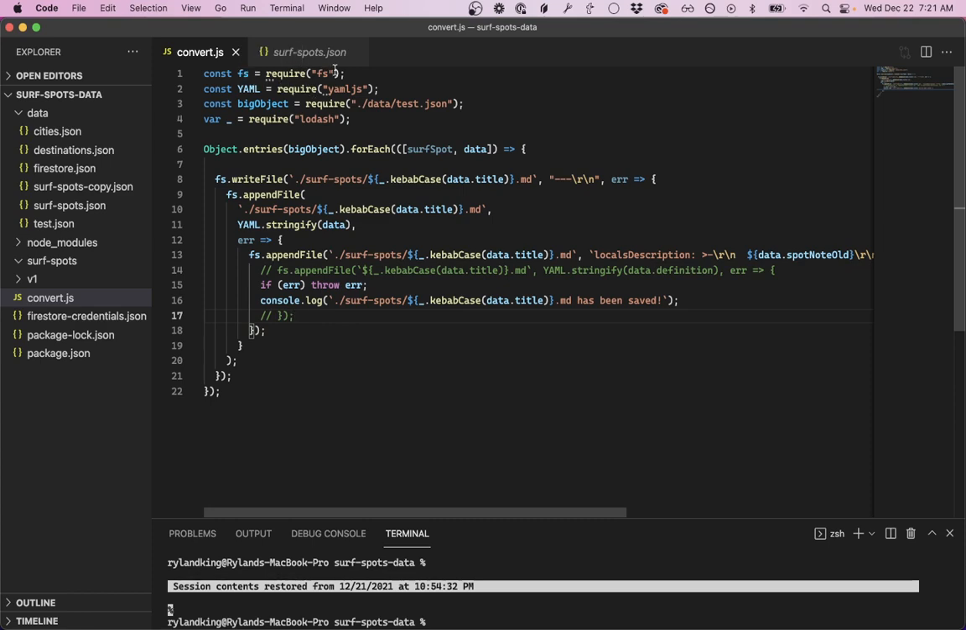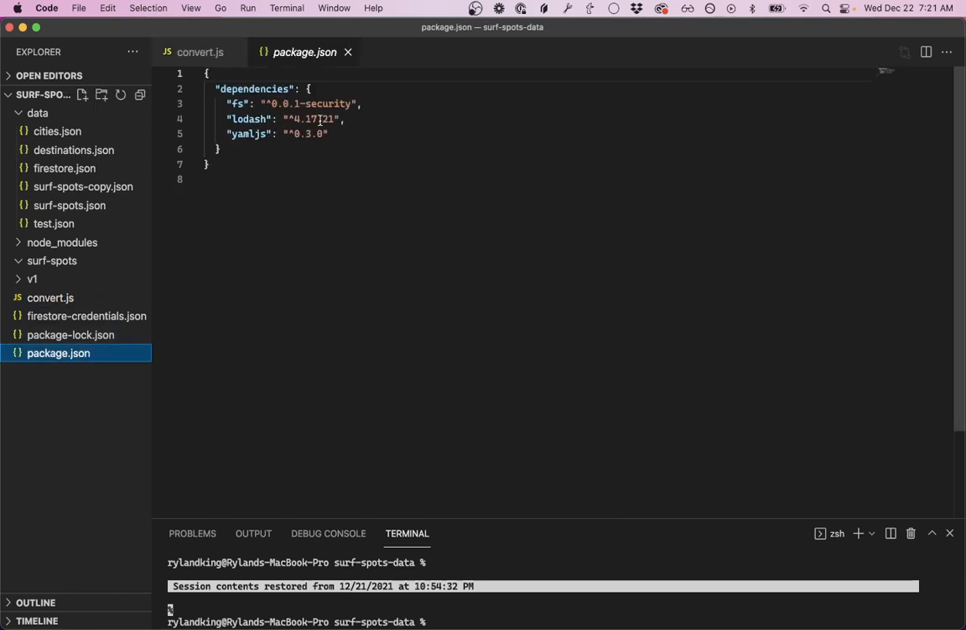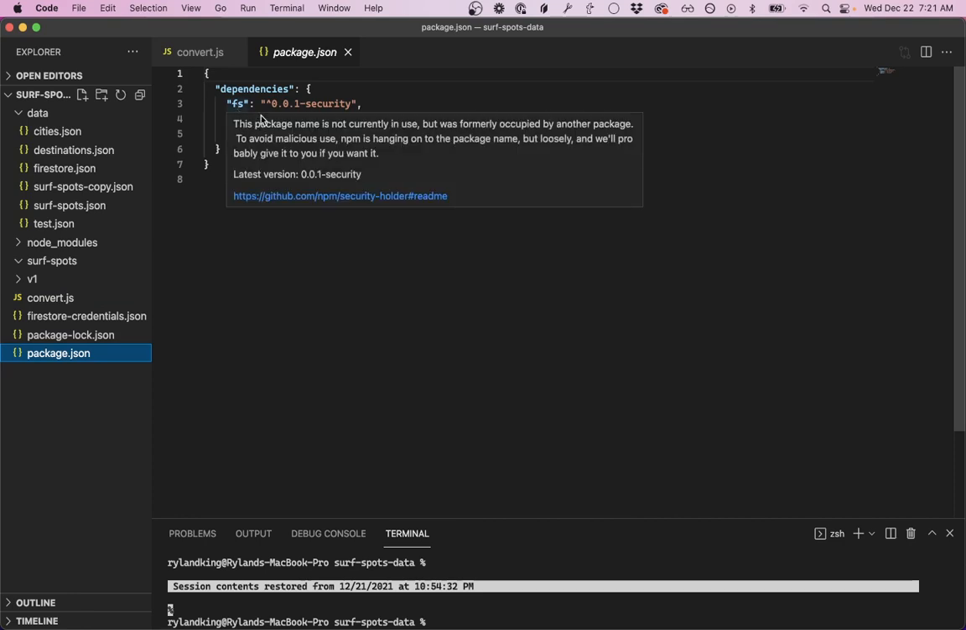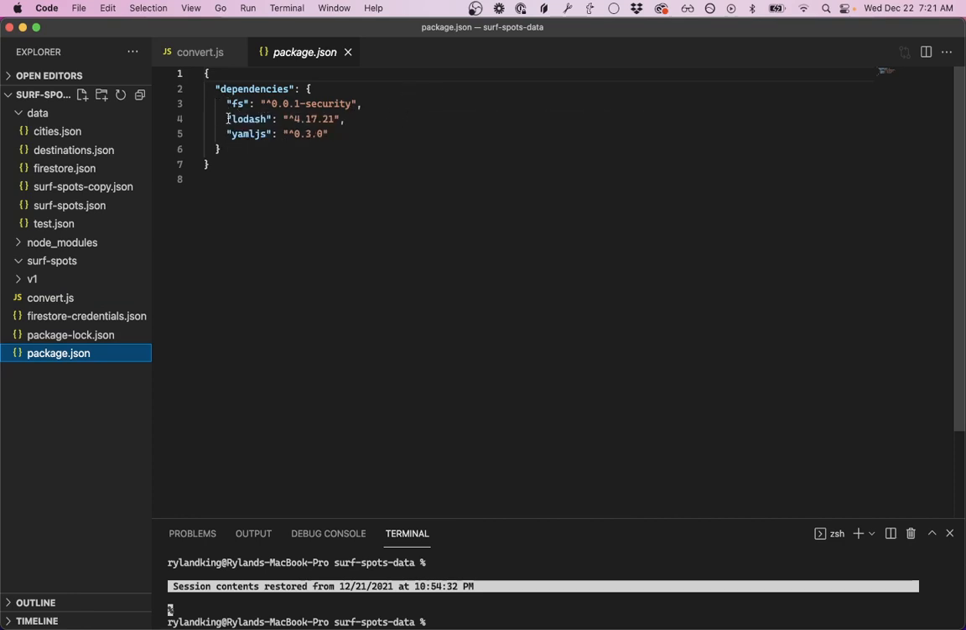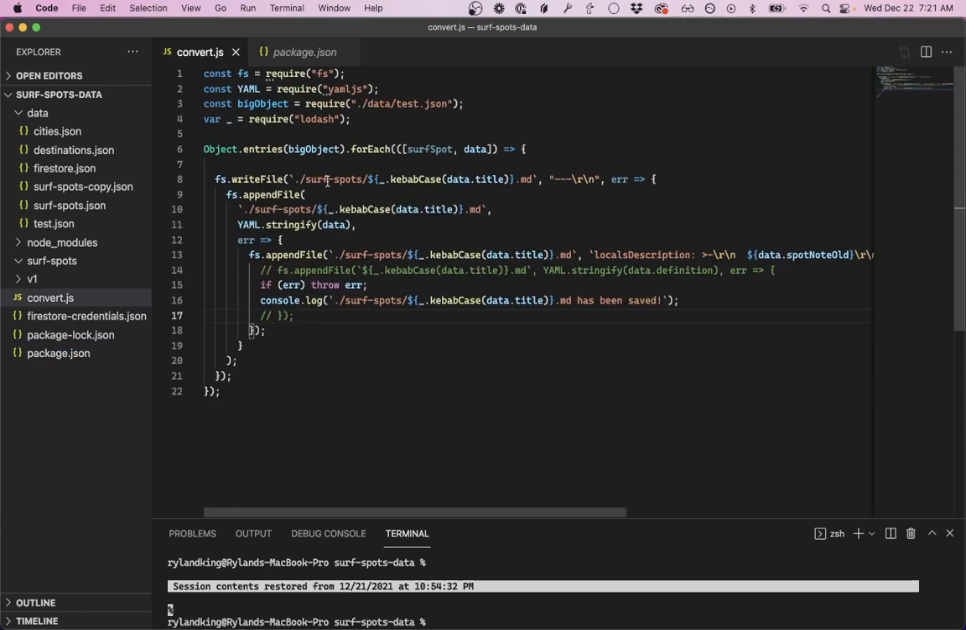In here, you'll need to add FS and YAML to your package JSON, as well as Lodash. You can find all these on npm, and you'll basically just do npm install fs, npm install Lodash, npm install YAML.js. Once those are in, this package JSON file will have this information, and you'll be able to run the commands that we need here.